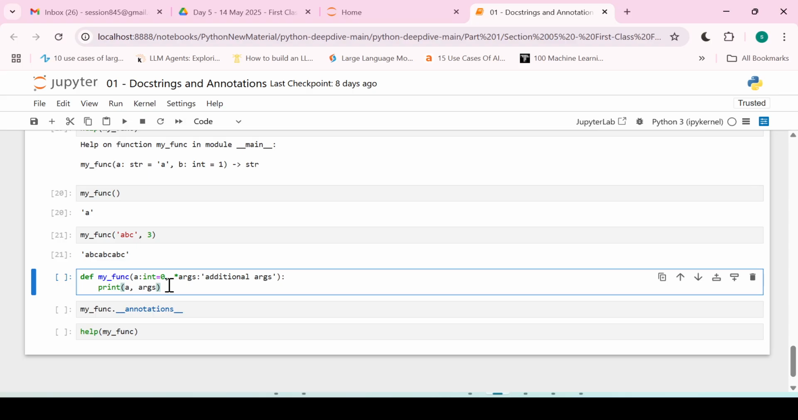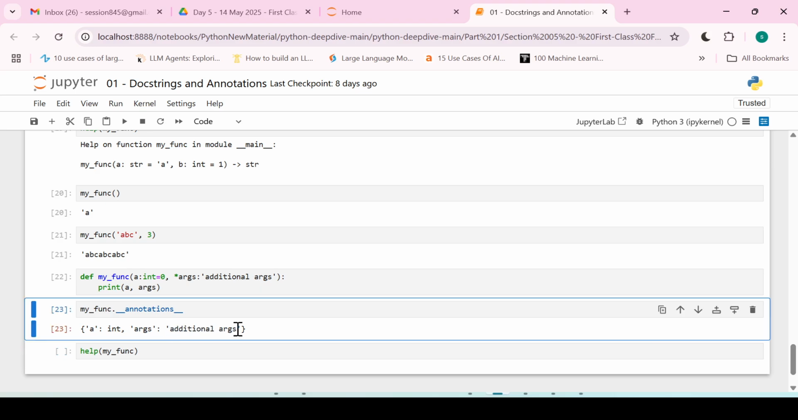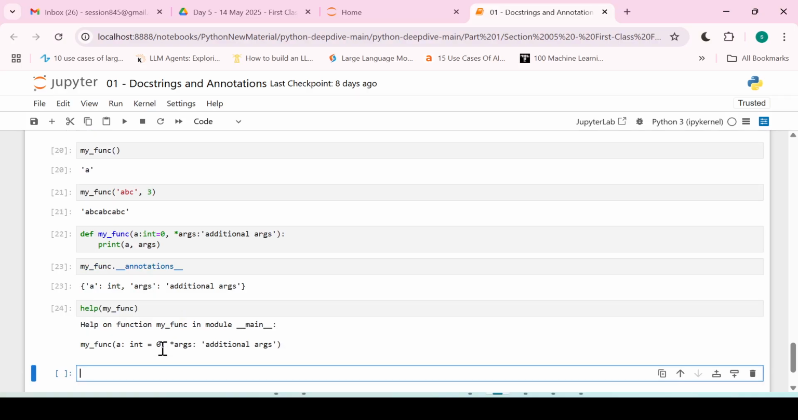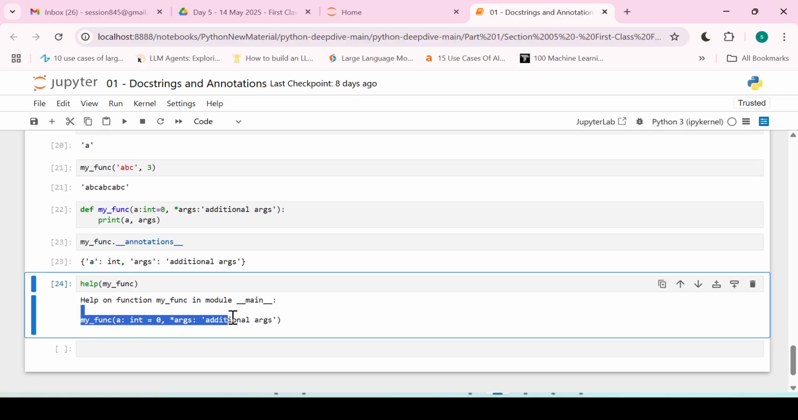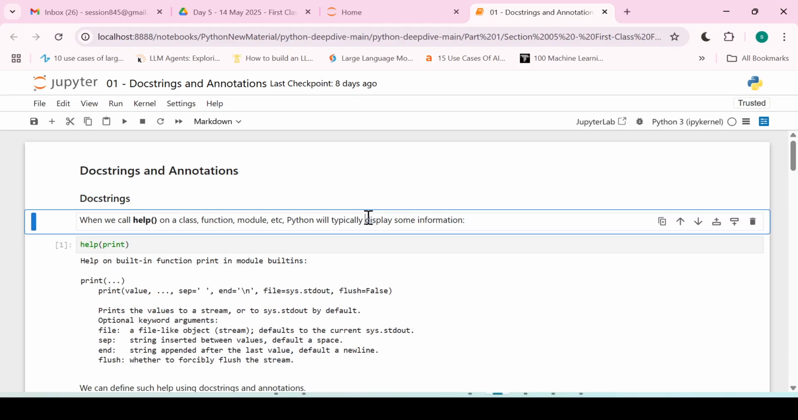Again, we have the same function with the annotation. Again, here we have given the docstring for the arguments. So we are saying that this is the additional argument. And whenever we call this, we are getting it as an additional argument, right? We can call the help function, and this is the documentation we are getting. So this is all about the docstring and the annotation. Thank you very much.